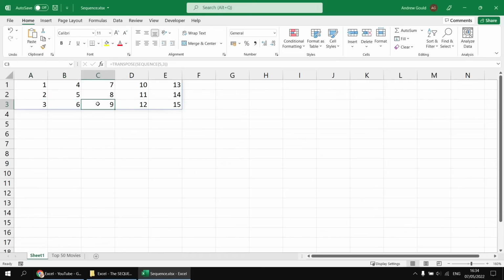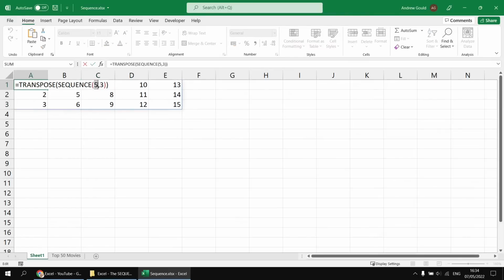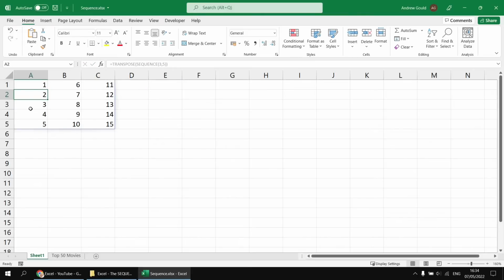and then horizontally. If I wanted to count vertically with 5 rows and 3 columns, then I just have to make sure that I flip the numbers around in the sequence function before I transpose it. So sequence 3, 5 transposed goes 1, 2, 3, 4, 5 in the first column down to 15 in the bottom right-hand corner.